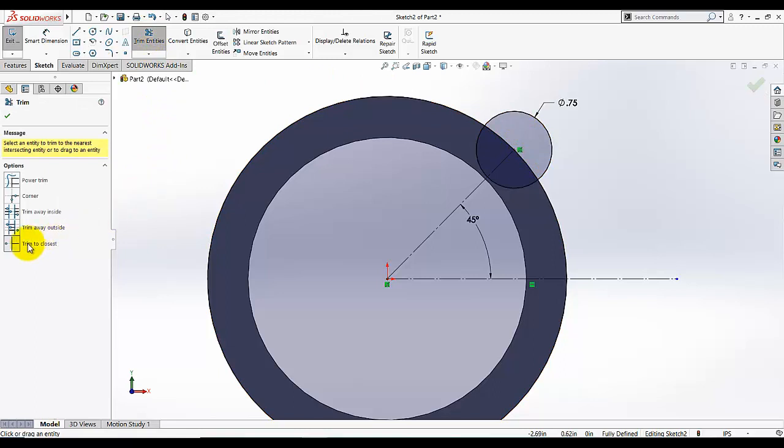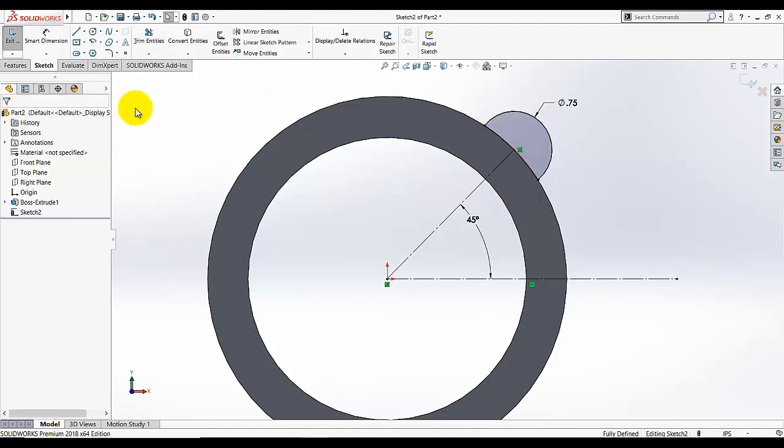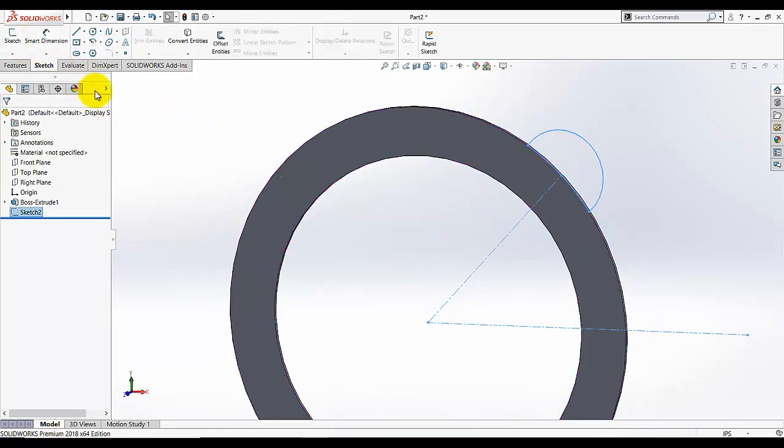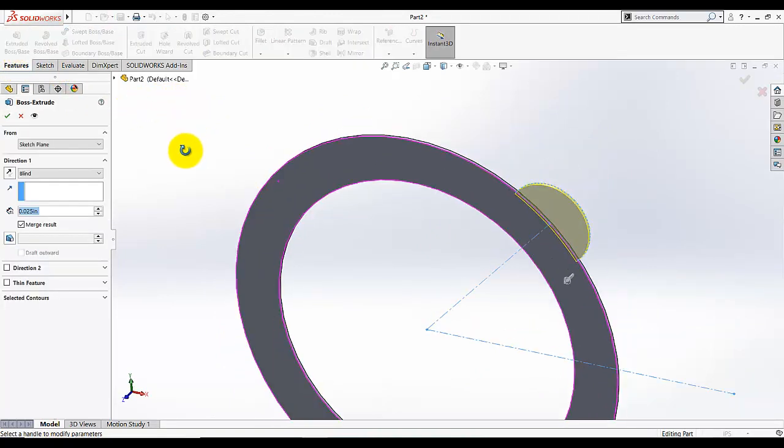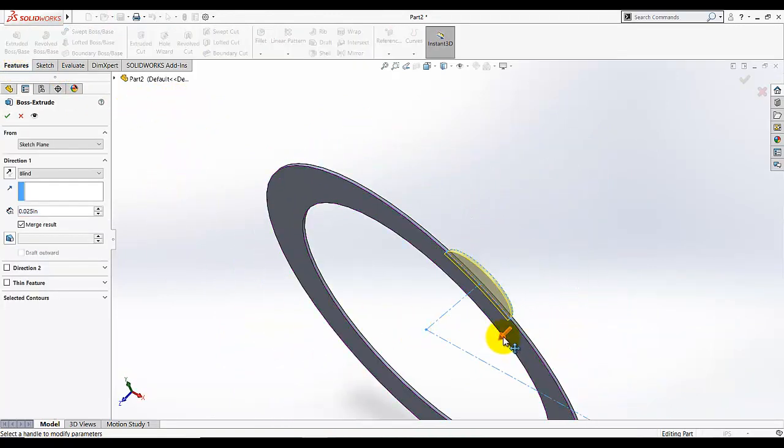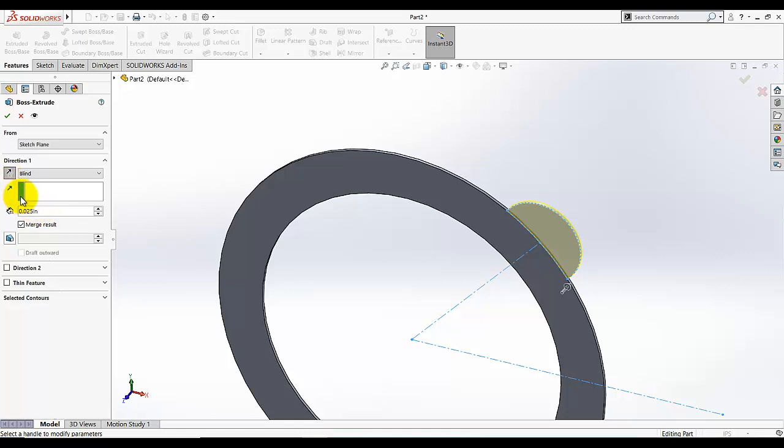So I am going to select trim. Make sure the trim to closest is selected, and trim it and trim it. And again we don't need this portion, so I am going to select this one and this one. We just needed this portion of that sketch. Hope now you got it which portion we needed, and exit the sketch. And then again go to feature and extrude it, and make sure the extrusion direction is right. So this one is not right, we needed to change that into other direction, and make sure this depth of extrusion is 0.025. Click OK.